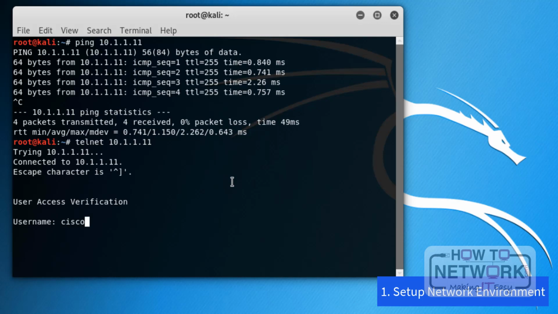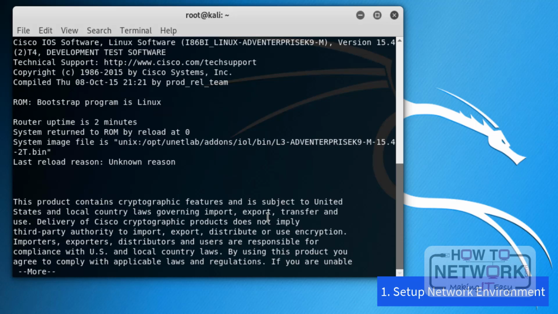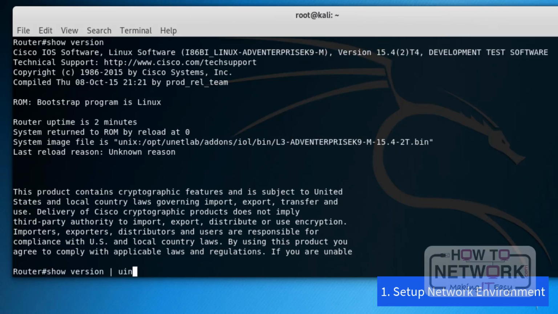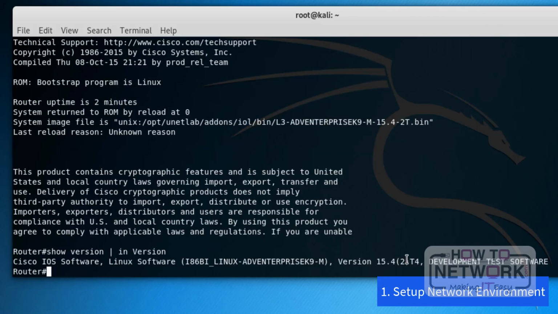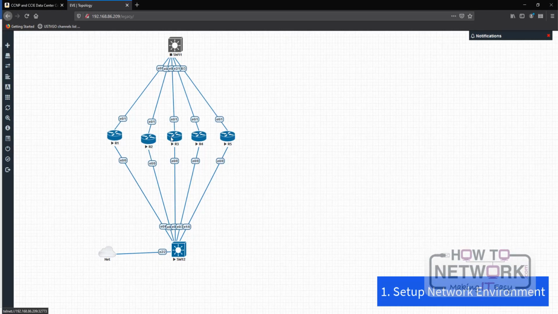So let me check if I can telnet. I can. So I have enabled AAA, so it's asking me for a username and password in the router. So all of the routers, we should be able to telnet and use the credential Cisco before you can actually query a particular information within the router. So in our lab, we're going to get the version number or the software version for all of these 5 routers.